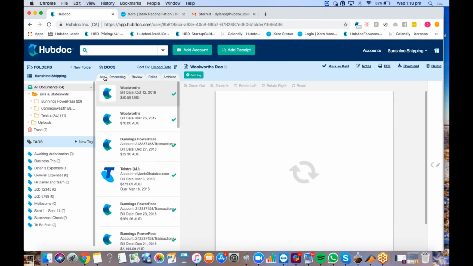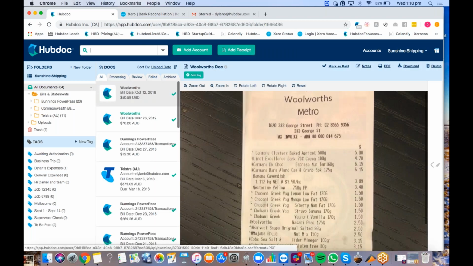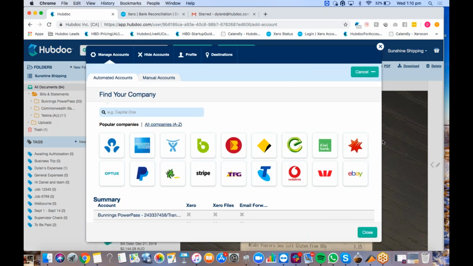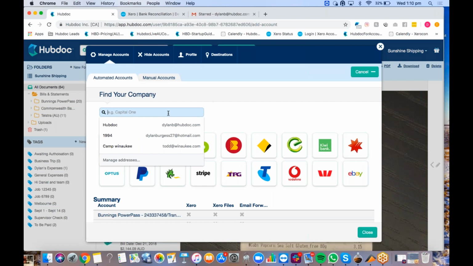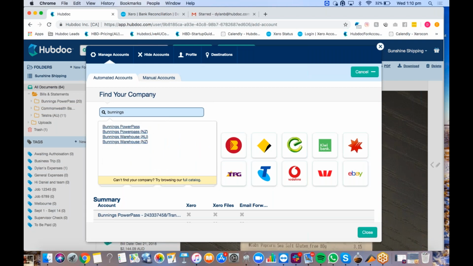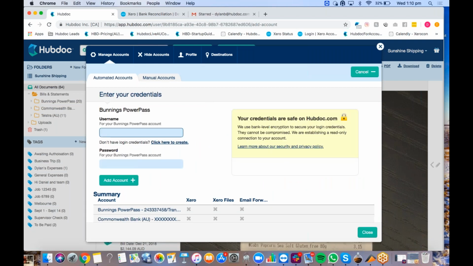Perfect. So let's go through, first of all, adding an automated connection and some of the things that you want to be aware of when adding automated connections to make sure that you're getting the most out of the fetch functionality in Hubdoc. And then we'll go through manual uploads. So the automated connections, the heart and soul of Hubdoc, is our 230 or so automated connections. You can see our most popular ones here. You can also search for our connections by using the search functionality.